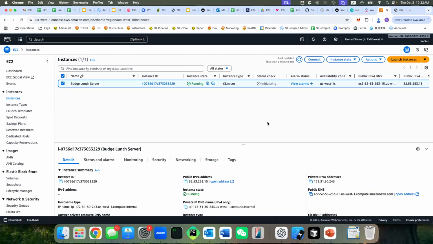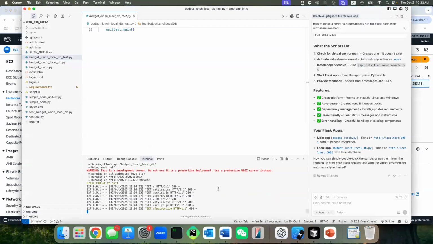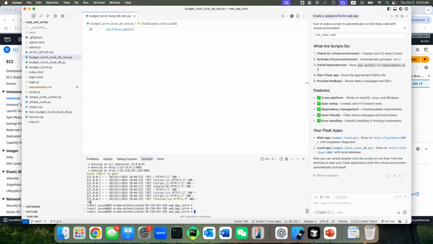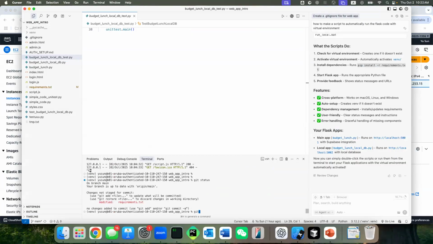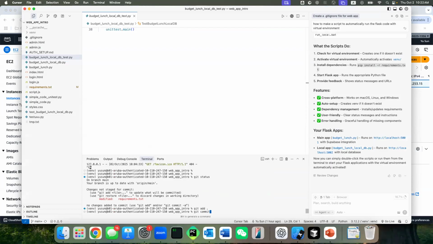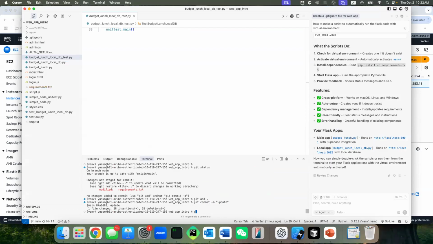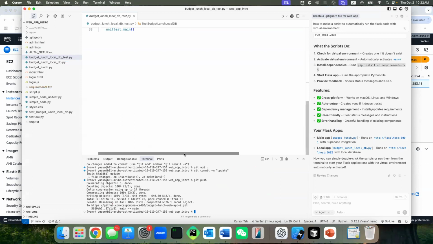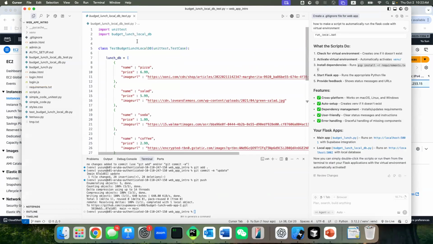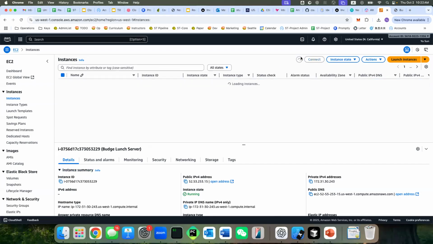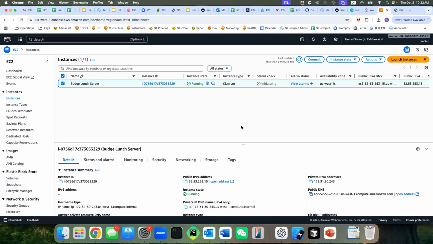So then I'm going to refresh this. It's going to take some time. While we're waiting, make sure that your code and everything is ready. Make sure you have everything checked in. I think this is still trying to initialize.